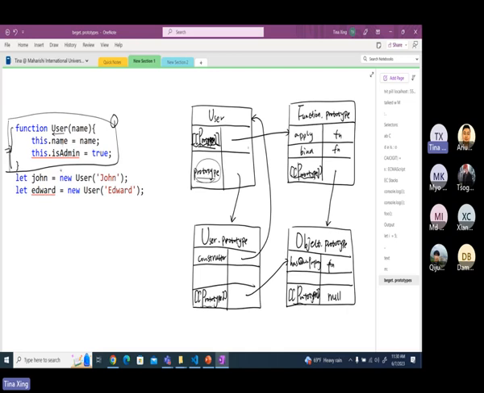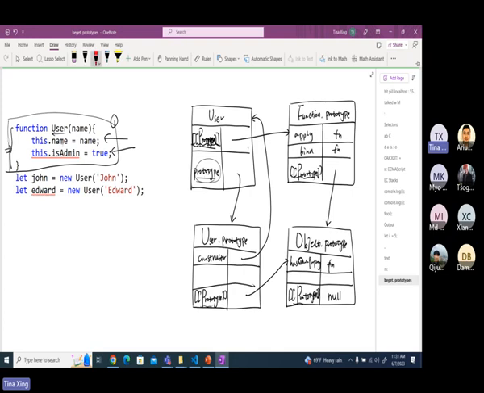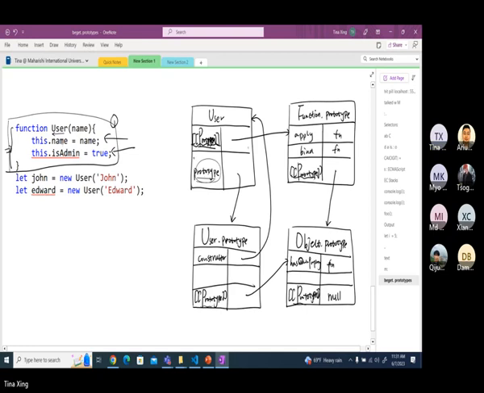The question now is, when I draw a diagram, these two lines, it seems I didn't do anything, right? You see here, I didn't draw it. So think about it. If I draw it, where should I put it? Put it here? I have a name. What value should I put? Undefined. And then isAdmin. Later on, if I create John and Edward, should all the objects created for a user have the same name undefined and isAdmin, true? Understand me?